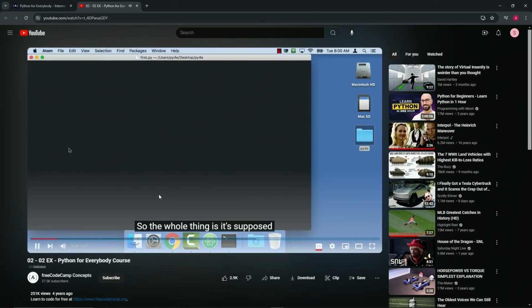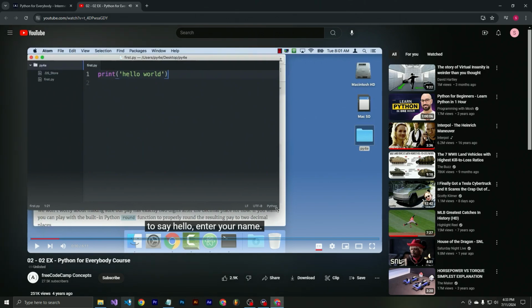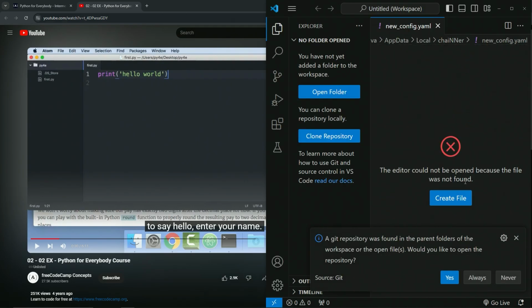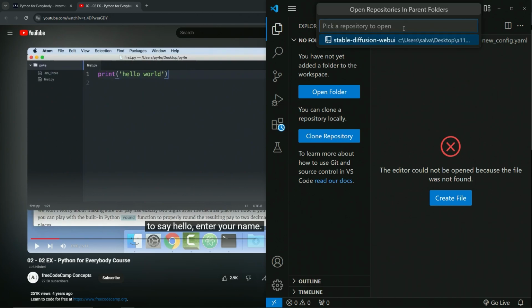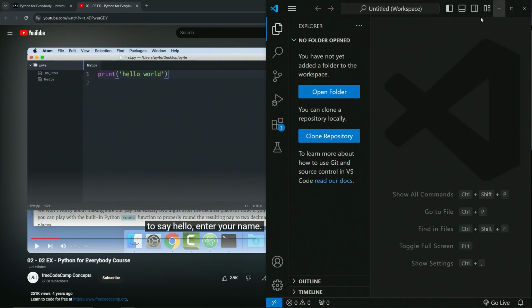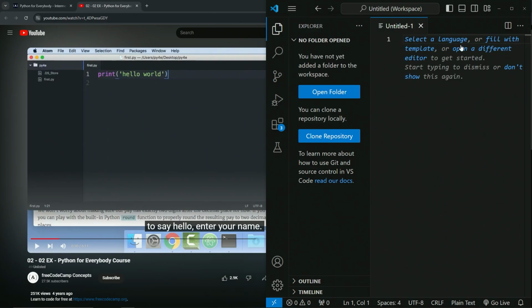So the whole thing is it's supposed to say, hello, enter your name. I knew he said that the first time, right? So we're going to do a print hello world. This is going to have a lot of stuff in it from the upscaler. I guess. Yeah, whatever. That's for my Stable Diffusion stuff. All right, so what we're going to do here is we'll print hello world, right? Let's do that. Let's say new file, new text file, Python.